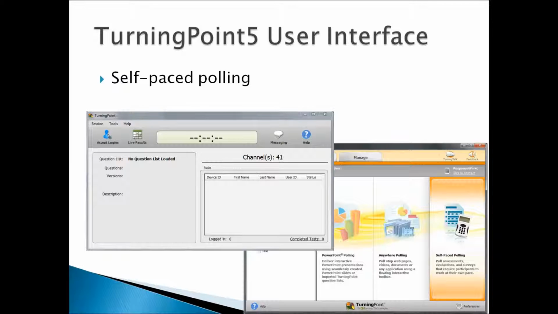So self-paced polling. This is for those who would like to give tests without having to worry about written answers and would like the students' work to be graded right there on the spot, where students would be able to take tests and quizzes at their own pace.